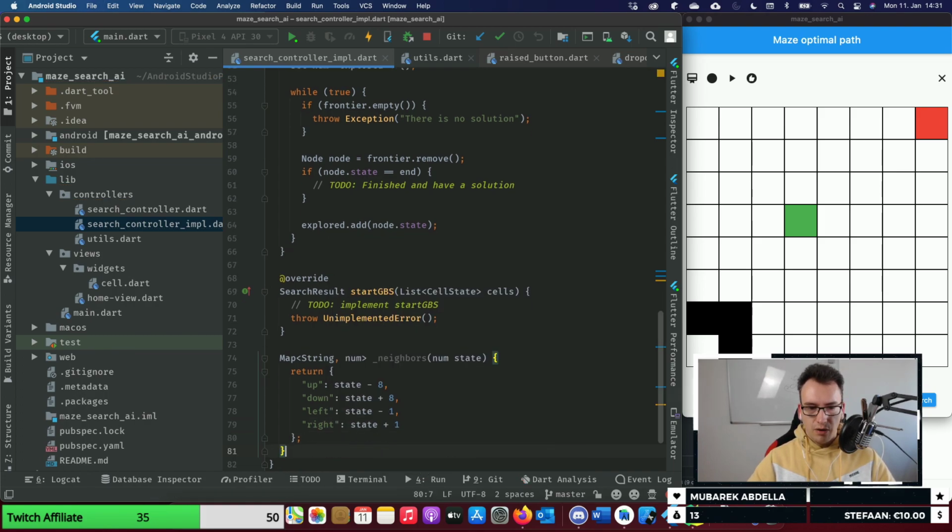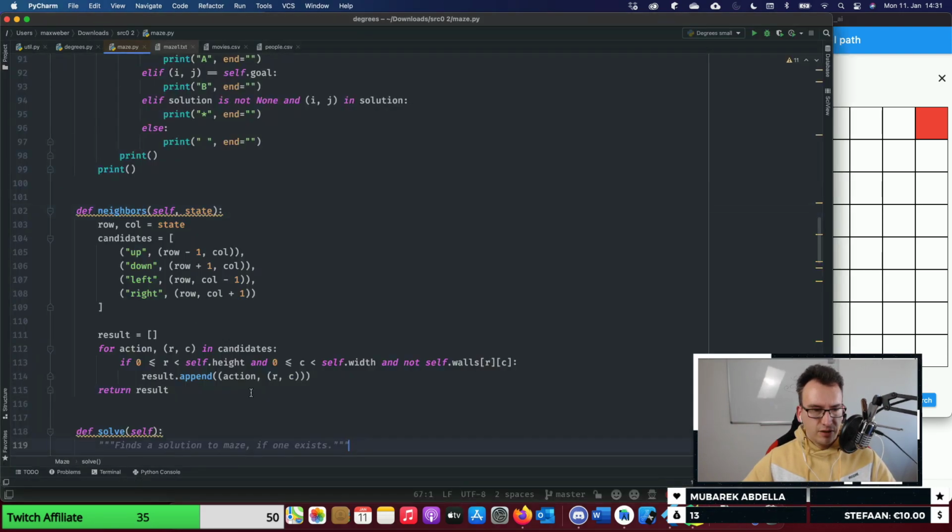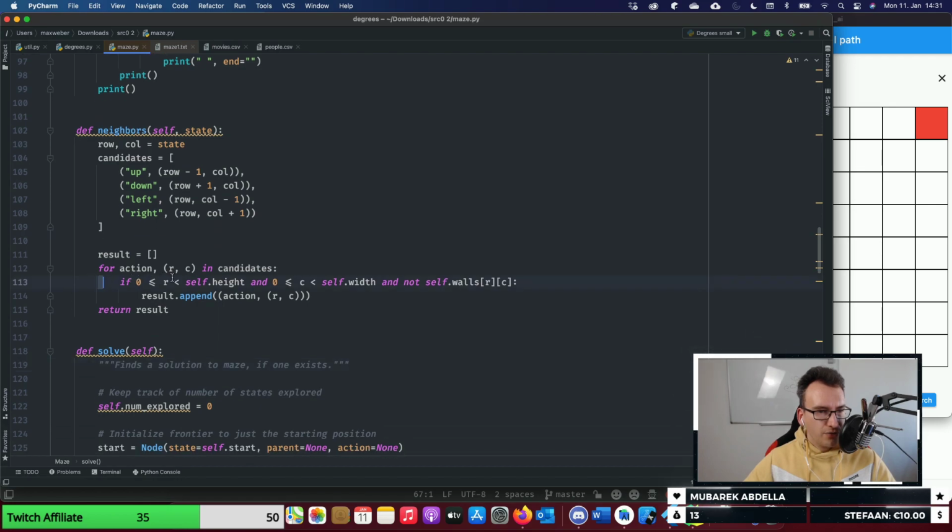So the only thing that I don't know at the moment is what happens if we are at the corners. So let's check how they do that, and they check for action in candidates if 0 is smaller than R, is smaller than self height, width, and not self wall. Okay, so they check if it is even existent. So R is a point somewhere. It cannot be smaller than 0. It cannot be higher than the height. Because they have a 2-dimensional array, right? So they check against this. And this is also more dynamic, actually. So maybe in the future.